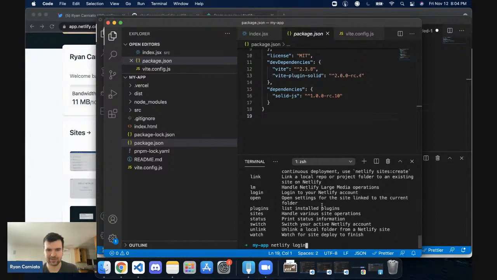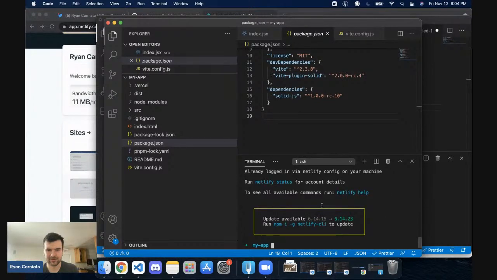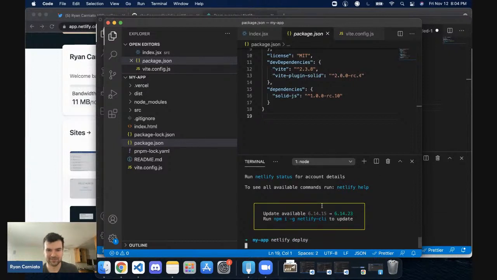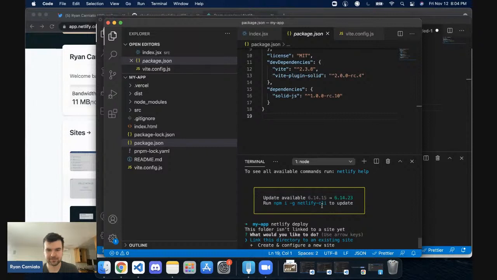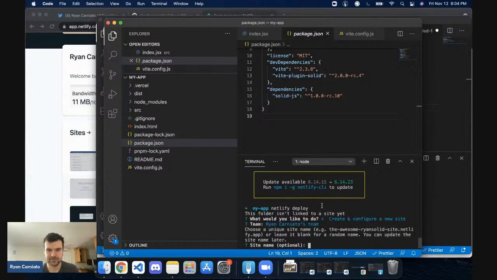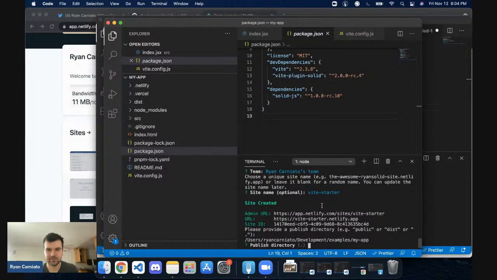First, make sure that we're logged in. Already logged in. Okay, so netlify deploy. Let's see what it tries to do. Create and configure a new site. What are we going to call this? Vite starter. Publish directory. Might need to change this in the future, but let's give this a shot. I guess we could do start/dist, right?